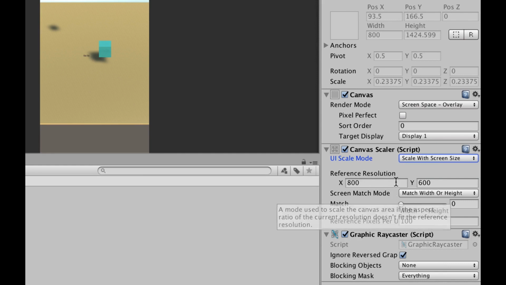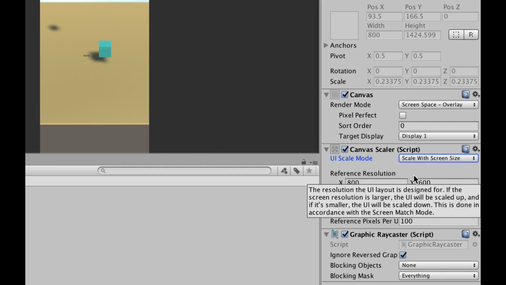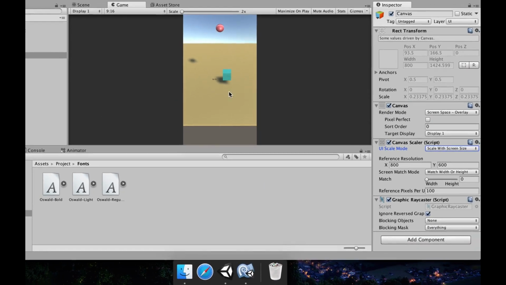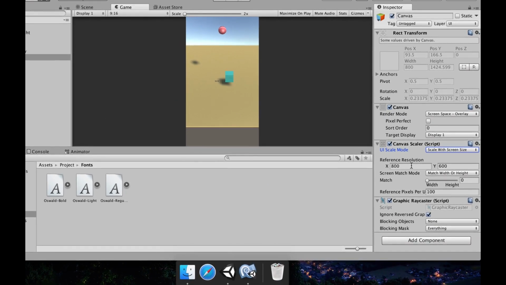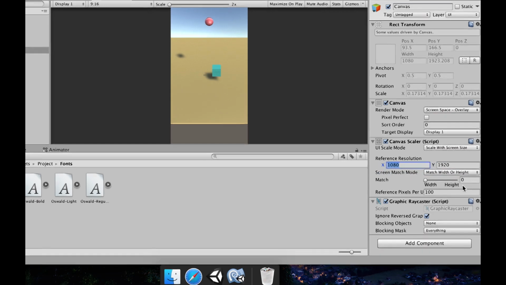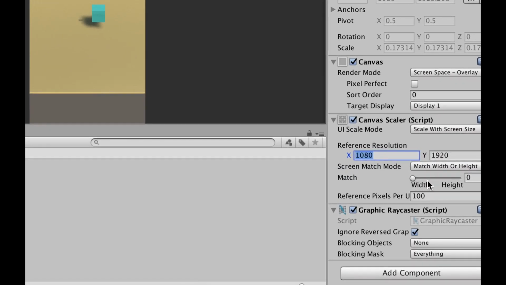What we're doing here is defining a resolution that is going to be used throughout different devices. So for instance, we can set X to be, for example, 1080 and Y to be 1920. That's full HD resolution, so that's what's going to be used. And right now it's going to match the width of the screen.